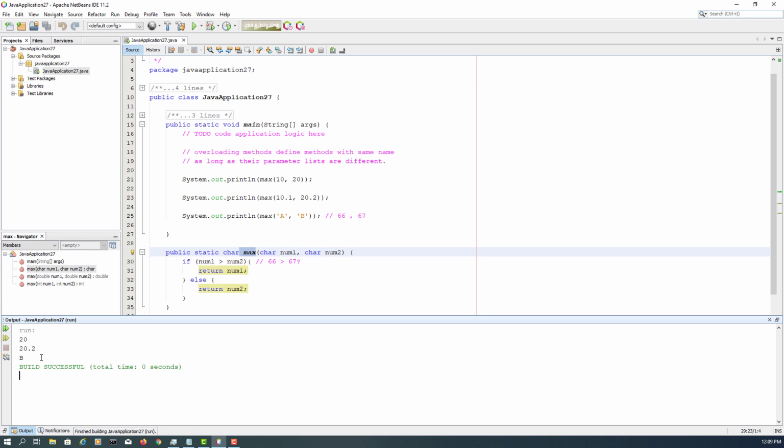So now you can see that the overloading method can be quite useful, and it will simplify our coding as well.